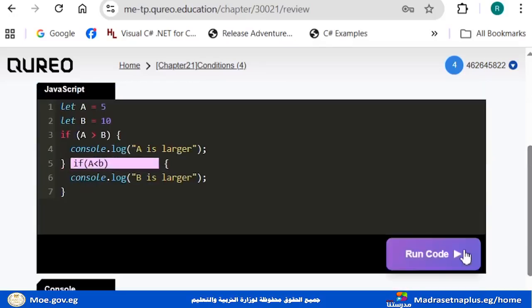Now run code. P is not defined. We must use P.